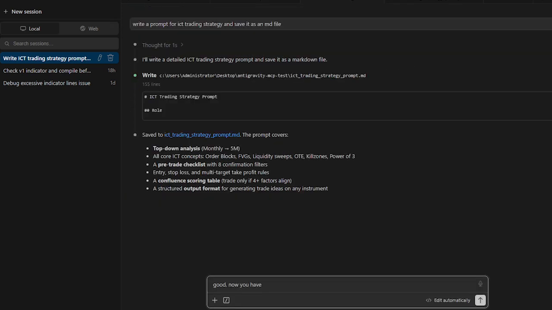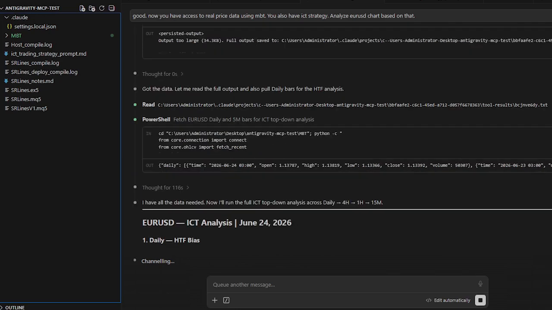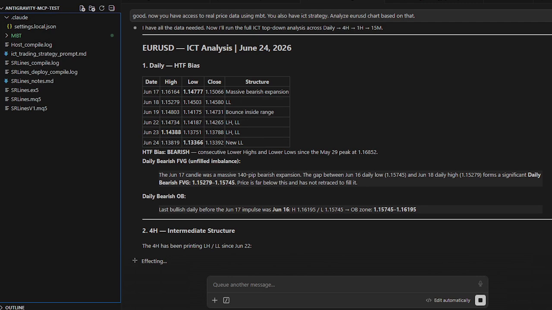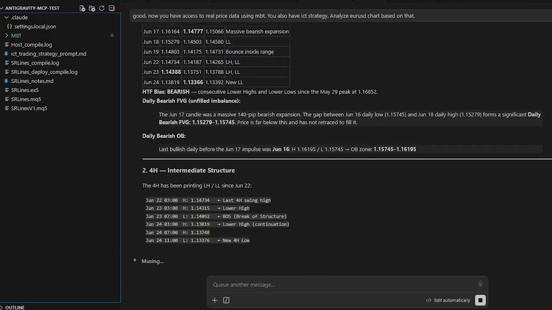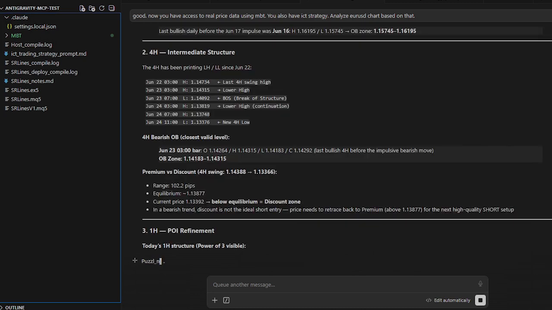Now we ask the AI to analyze the Euro-USD chart based on this strategy, and we'll tell it to fetch real-time prices using the MT5 MCP. It starts working through the analysis and comes back with this, a full multi-time frame breakdown, because it can see the actual open, high, low, and close of every candle. It can draw the chart and read the full picture of the market.